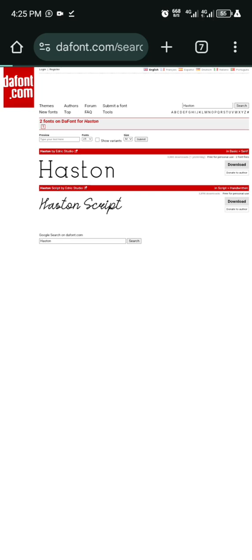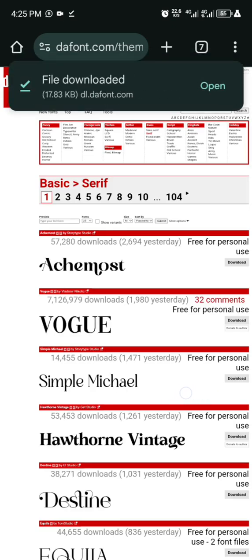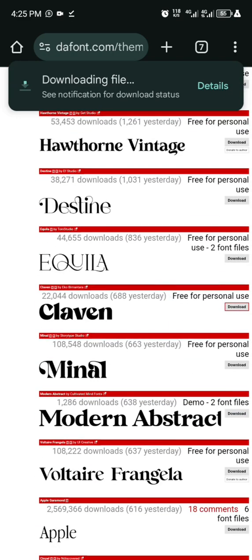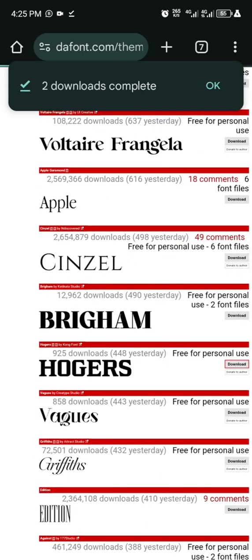So I'm just going to click on download. It's going to download. Alright, so I think I like this most. Let's download. Okay. Download. Just keep on downloading. You have plenty beautiful fonts here.